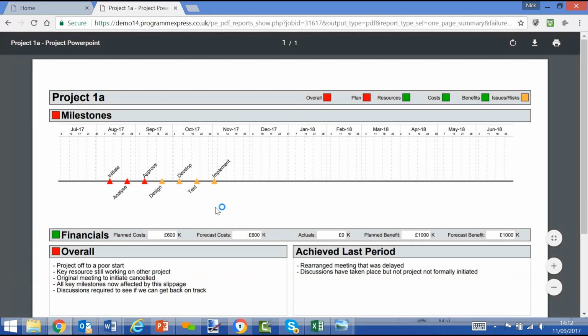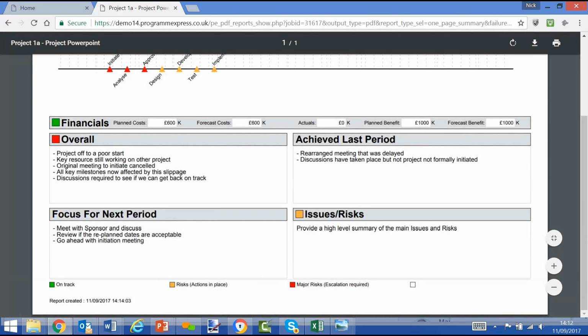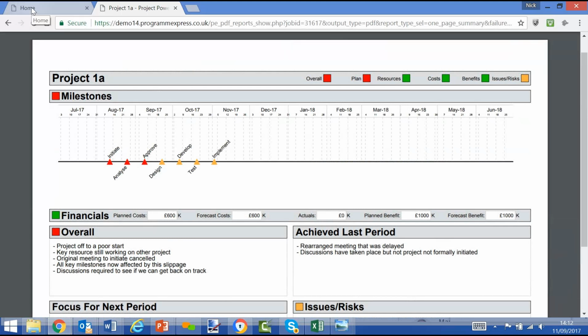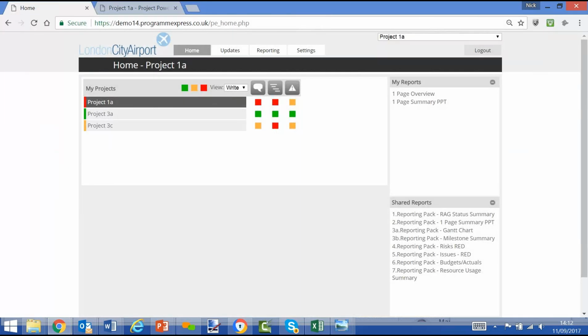We'll see here the project, the RAG status, the milestones by timeline, financial information, and the commentary threads that have been configured for this report. They can see what they have. They can see the reports showing their latest data updates. Back to being an administrator.